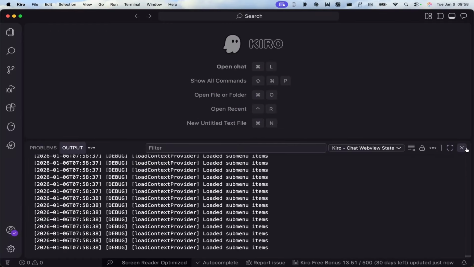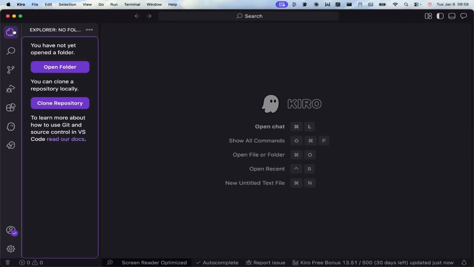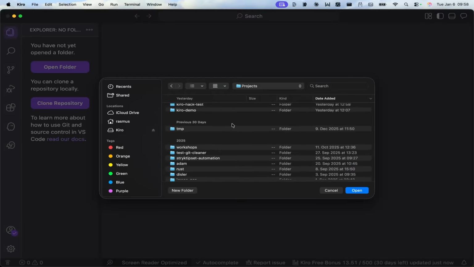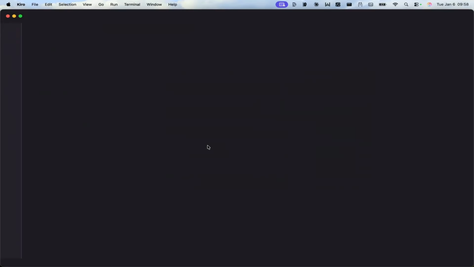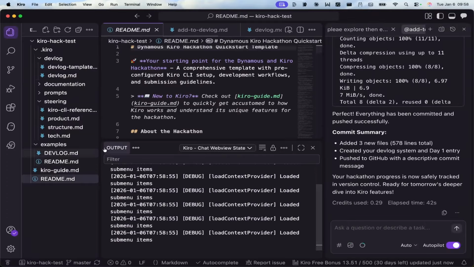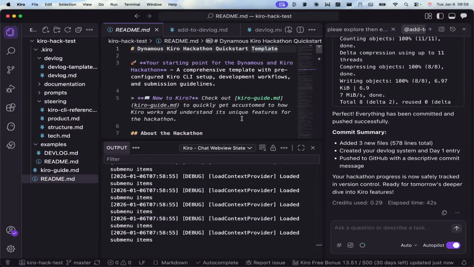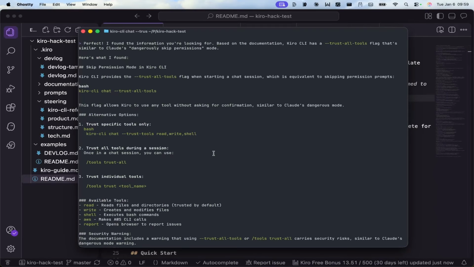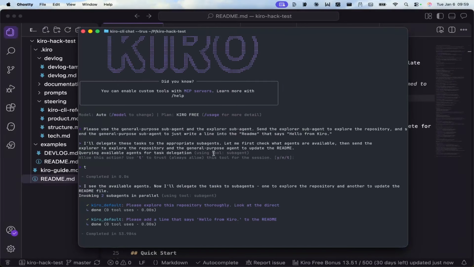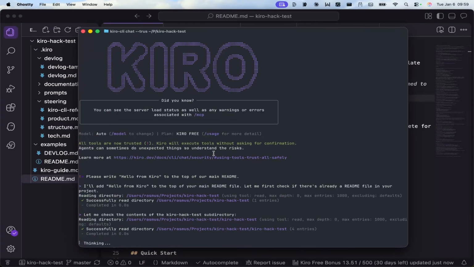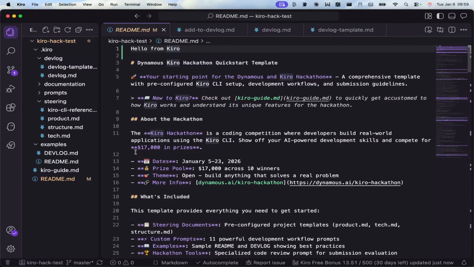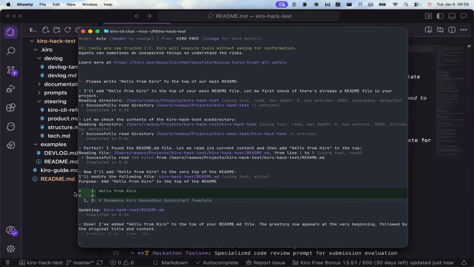Close this down a little bit. So we are not in the folder. Okay, let's go into this one. As we could see before, we had something written: please write "hello from Kiro" to the top of our main README. It didn't seem to get saved because we did do this before. Okay, now it seems to be added. I just wanted to make sure that it actually works here.